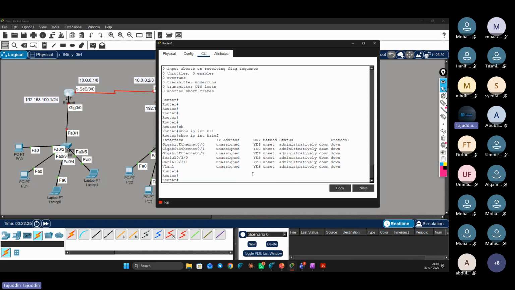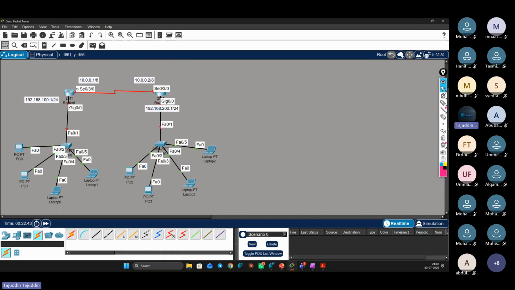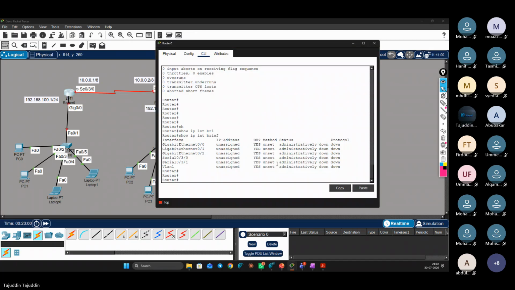So first thing we should do is configure the IP address for this interface, which is connected for your LAN. Remember, this is your LAN. This is your LAN. Okay, and this is your WAN. I hope you might know about LAN, WAN, MAN, right? All of you. Yes, sir.